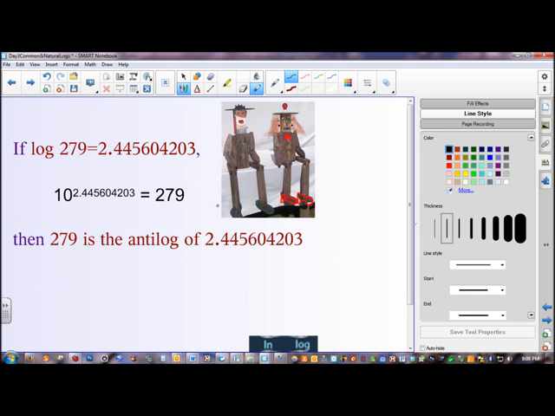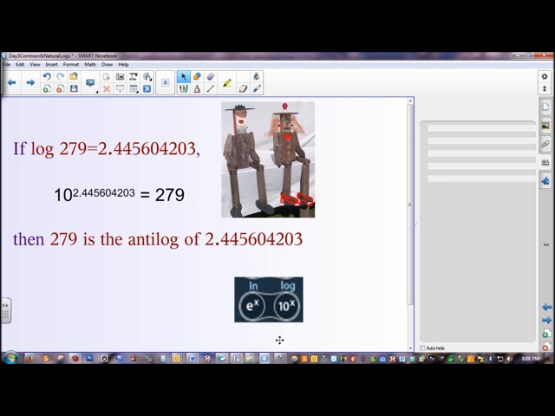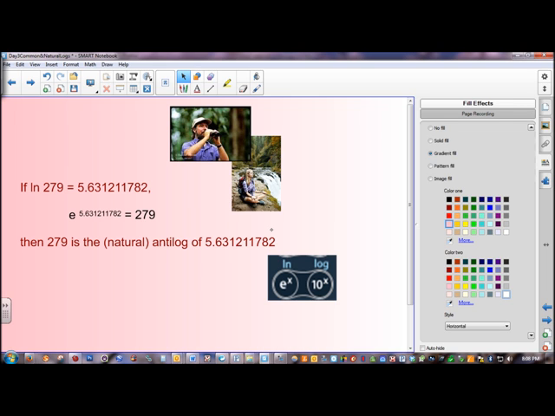Okay, if log of 279, and again I'm going to make an assumption here, I'm making an assumption of base 10. It's a common log even though you don't see it written. So log 279 equals 2.45. Then that tells me that 10 to the 2.45 is equal to 279, and I say that 279 is the antilog of that long irrational number. And again, calculator buttons available to you when you need them. We'll be getting some good calculator practice today.